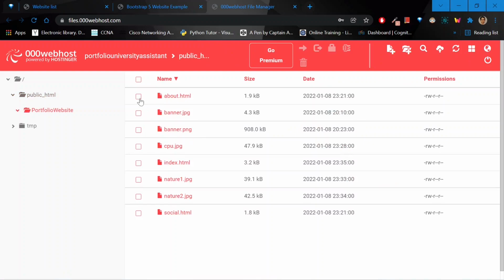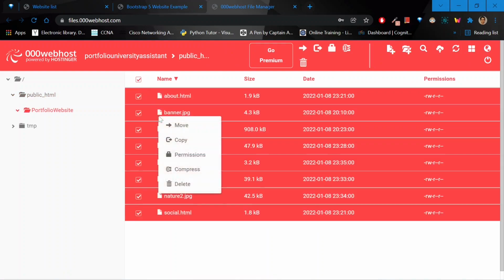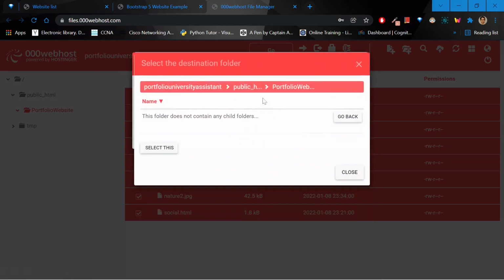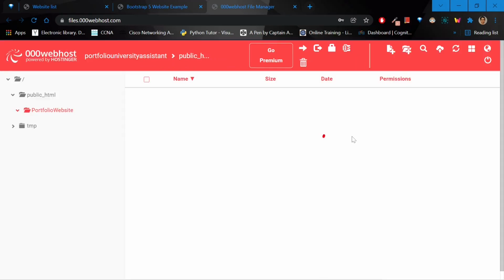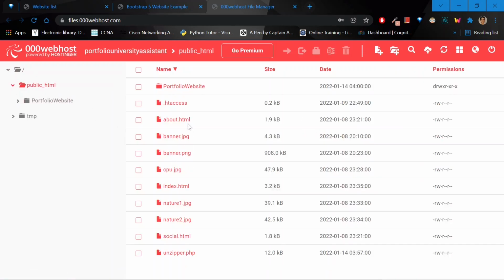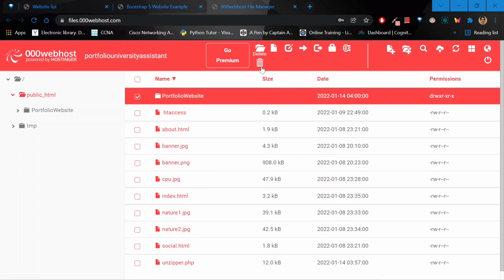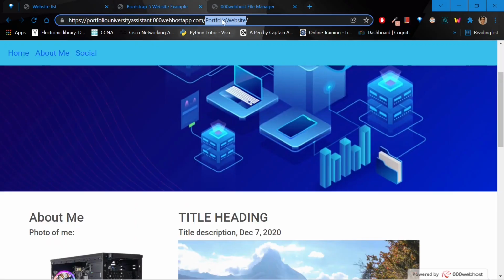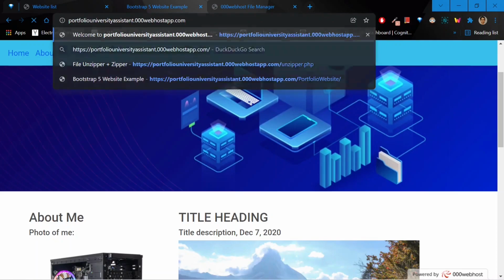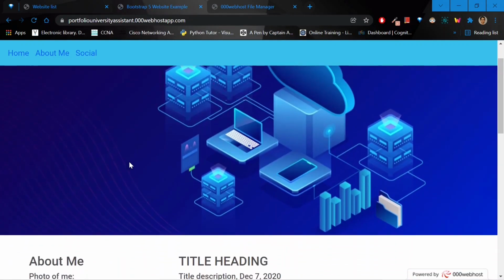So if we go inside and select all of them and then right click, move, and I want to move it to public HTML. So let's go back, and all our files and also the index.html file have now been moved underneath public HTML. So let's get rid of this folder. Now if we just simply write down our link and press enter, we can see our website, and we don't need to write down that folder name anymore. So this is how we upload and host our website on 000webhost.